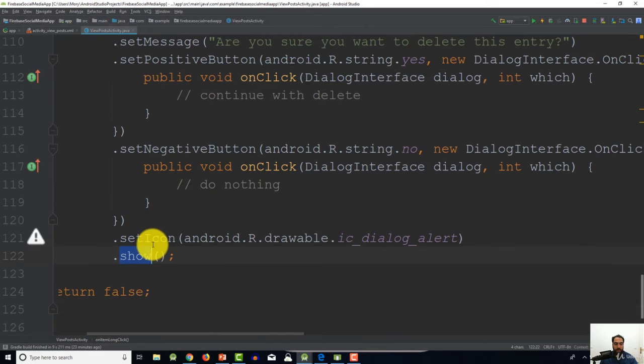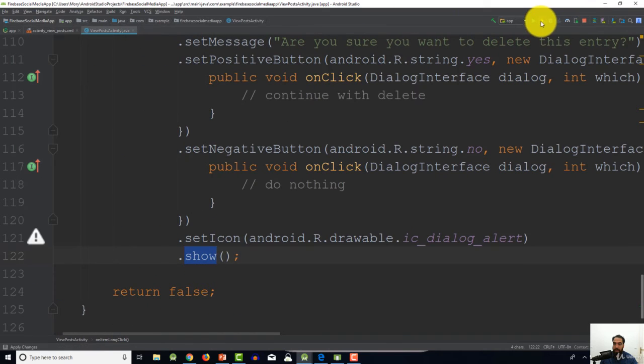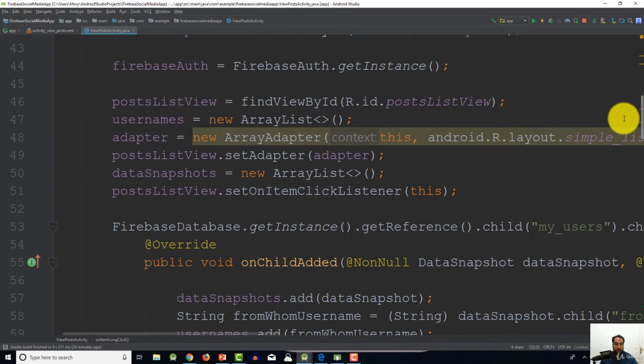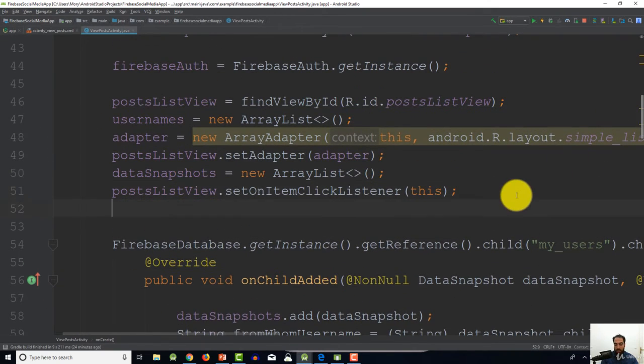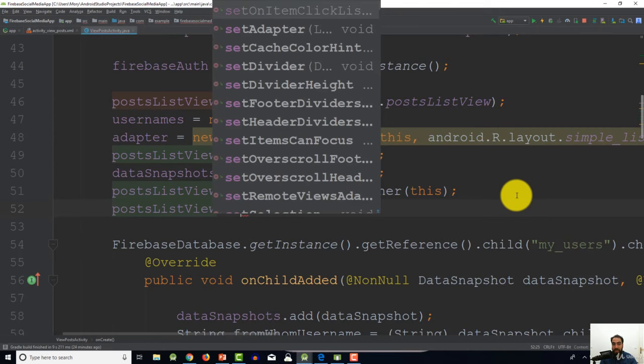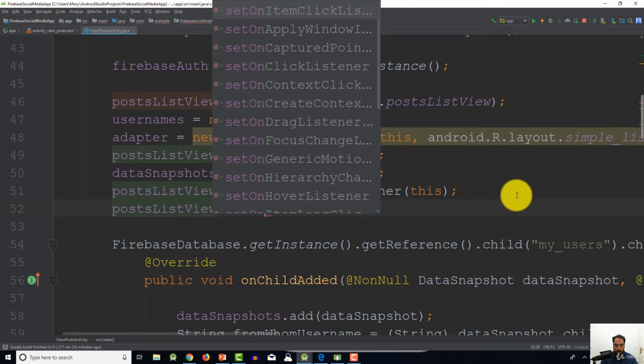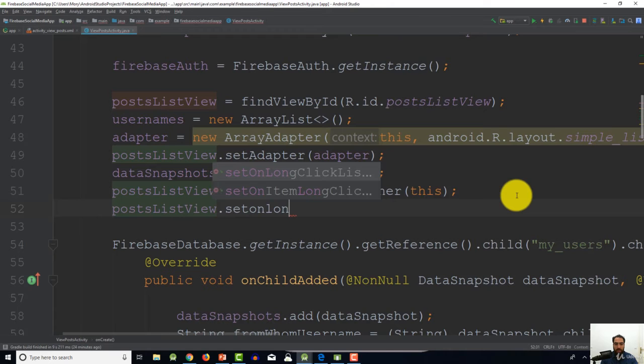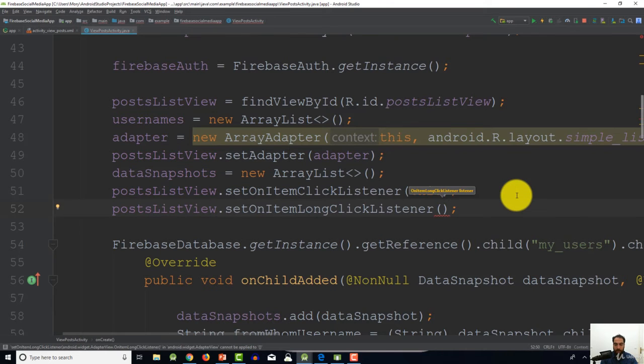So now let's go ahead and run our application and make sure that everything works fine. But before that, we need to go to our onCreate method, and we need to let our list view know that the current class is going to be the listener of the long item click. So I'm going to say set on item long click listener, this. Now let's go ahead and run our application.